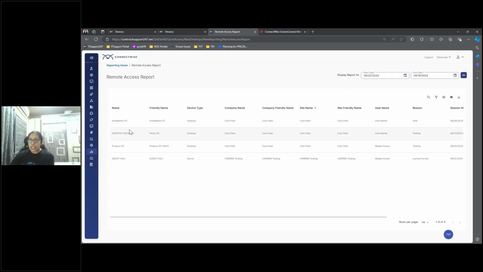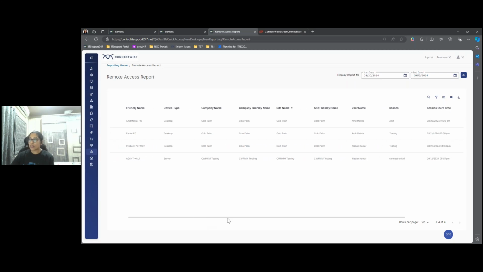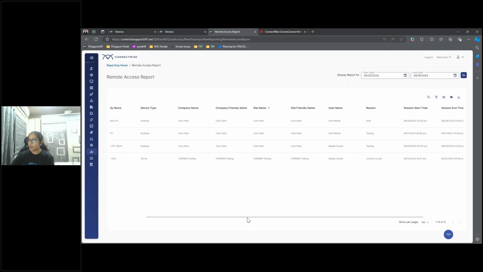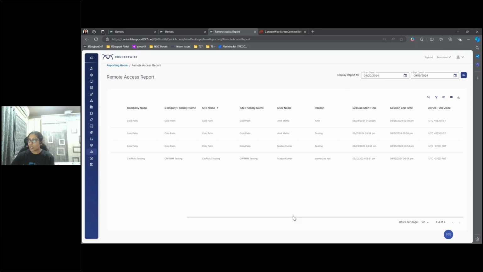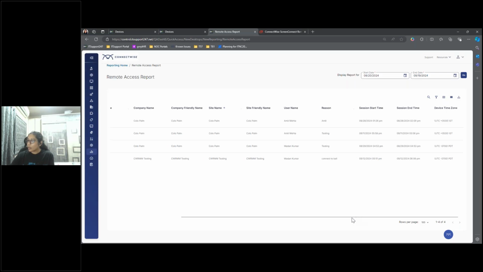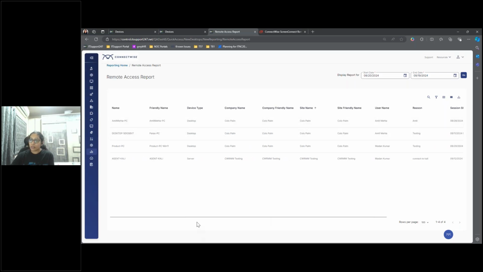So here you can see in the remote access report, we have different columns which give you information about which endpoint was accessed, what the device type was, which company or site it belongs to, who the user was that took remote access, what the reason for taking remote access was, and what the session start and end time were.